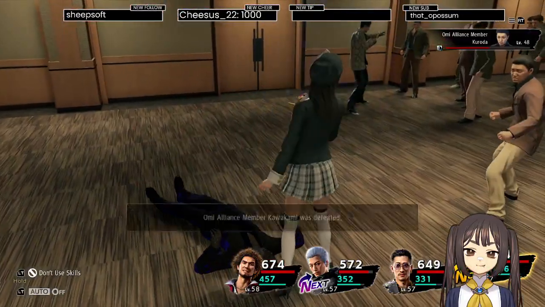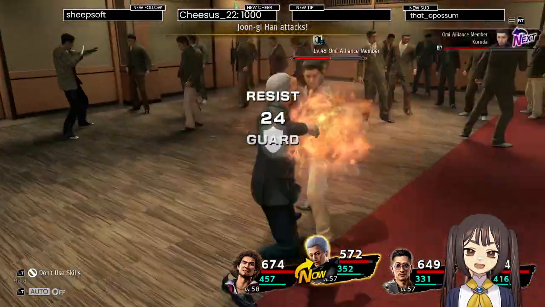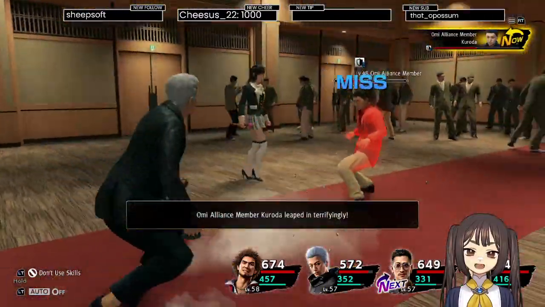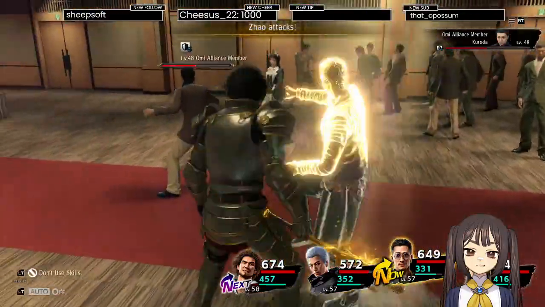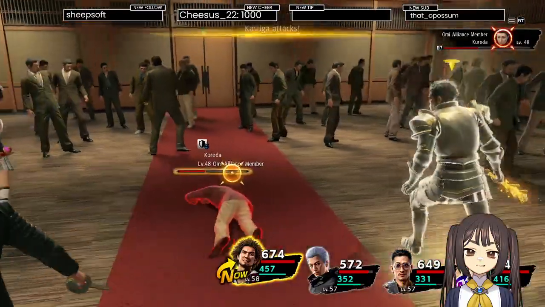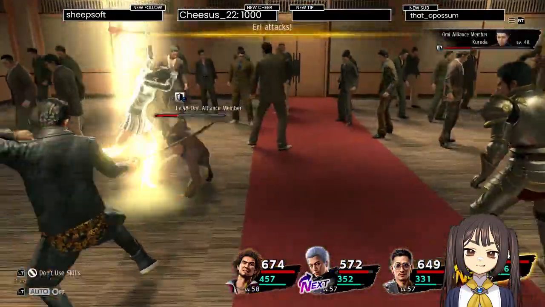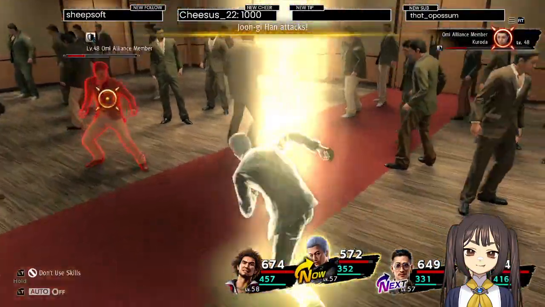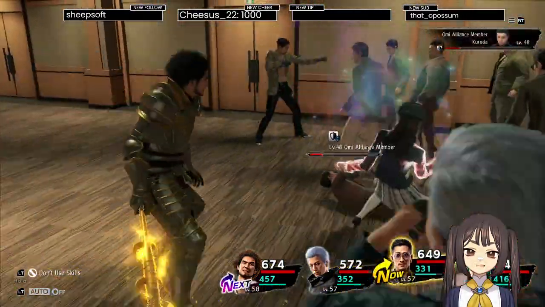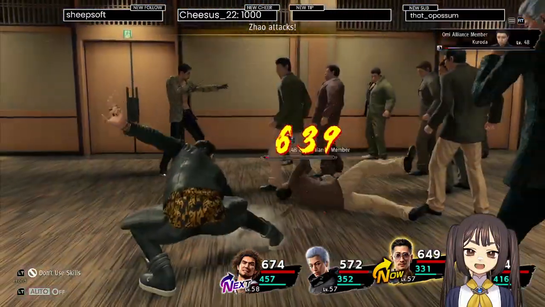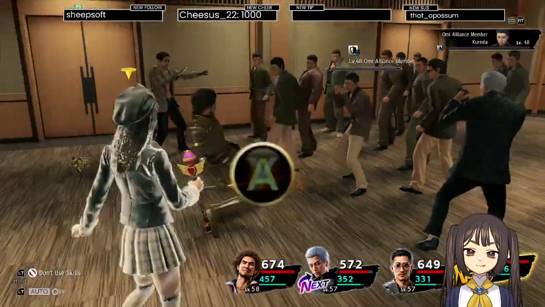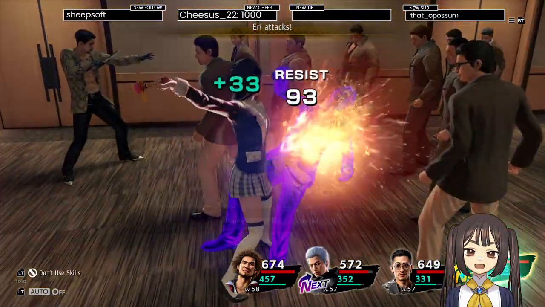Bop. Also, Jungi's like really fast, so he goes like twice. Flying cross chop. Get fucked. Oh, he's weak to blade, okay. I'm just beating this one guy up. I like Majima dancing around in the background. Look him go. Idle slap.